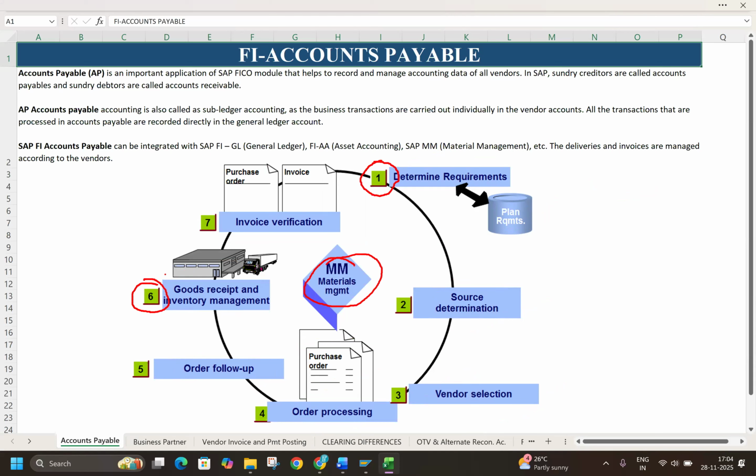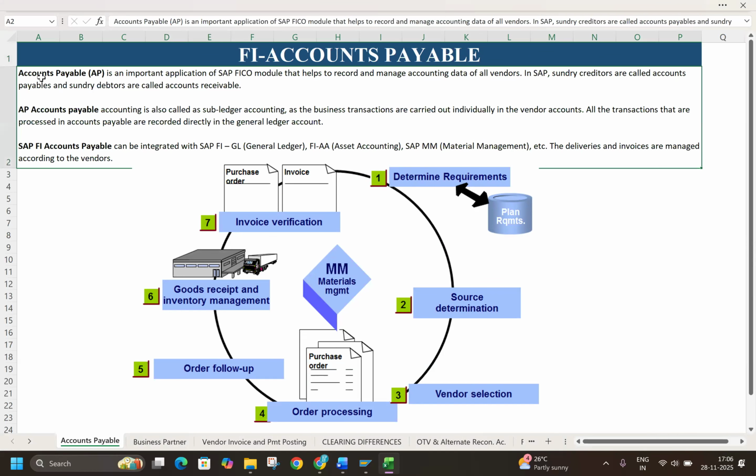After the goods receipt, we are going to create an invoice. Okay. So invoice can be created directly with respect to the purchase order or a direct invoice can be created. Then the rest of the payment will be taken care of by FICO consultants. Okay. So I hope this is understood for you. So now we will understand accounts payable.